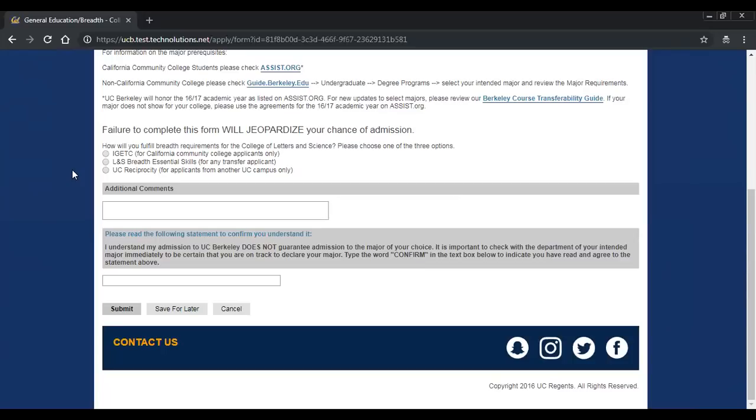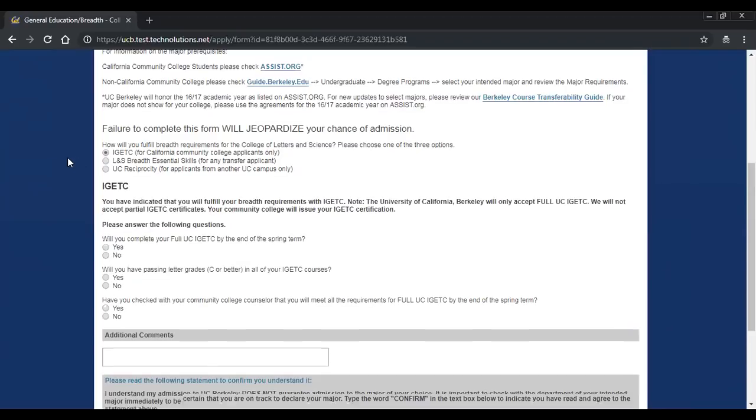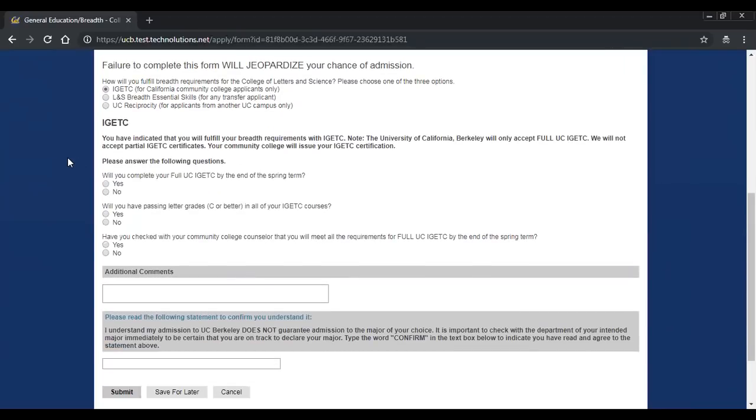IGETC, you'll notice, is only for California community college applicants. If you are applying from a school outside of the California community college, the likelihood of you utilizing IGETC to finish this requirement is very, very slim. So unless you've completed California community college coursework during your last term and you have IGETC, you're probably not going to use it. So for those of you using IGETC, you'll go ahead and click on IGETC, and you'll notice that it will populate another set of questions here.